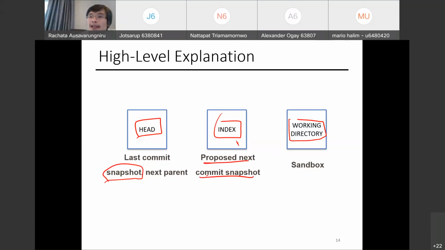Then you have the working directory, which is where we are right now. Some of the files are not even tracked. Some of the files are not even staged inside the index. We are modifying code right now. It's not in the index, not in the head. That's called the working directory, and that's why it's named working directory, because you're still working on it.